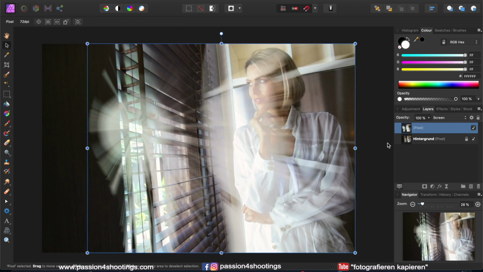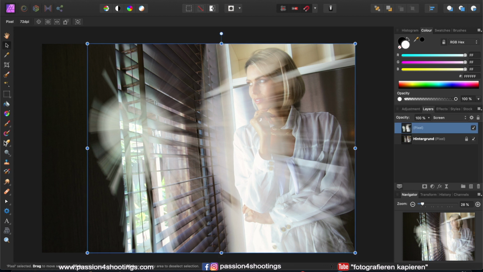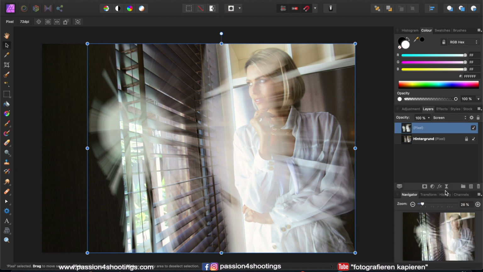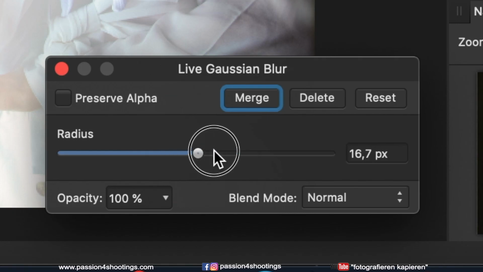Perfect! In the next step I want to make the light rays in the foreground a bit softer to give the picture even more realism. For this we go to the Live Filters icon and select Gaussian Blur Filter. Now we can change the softness of our light rays. I bring mine to 5 pixels.